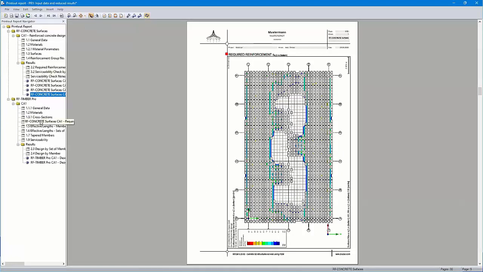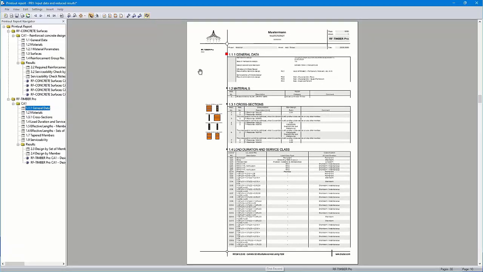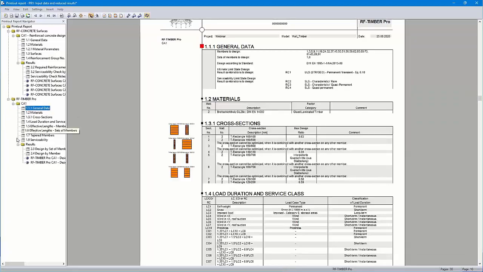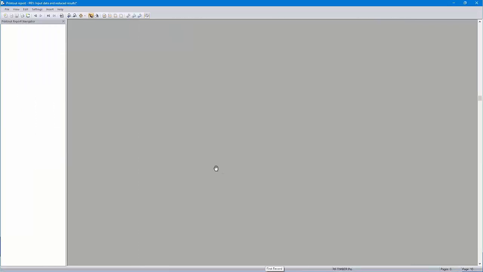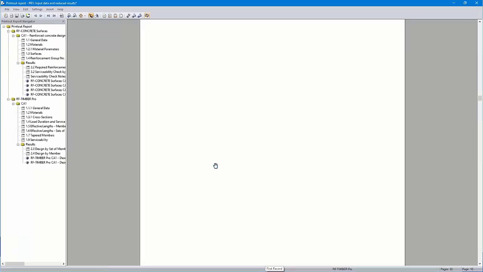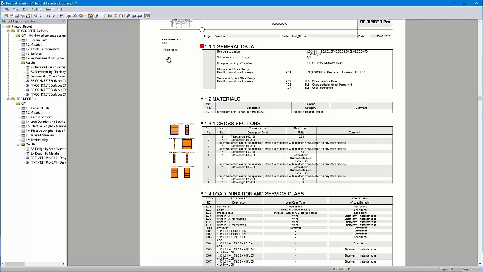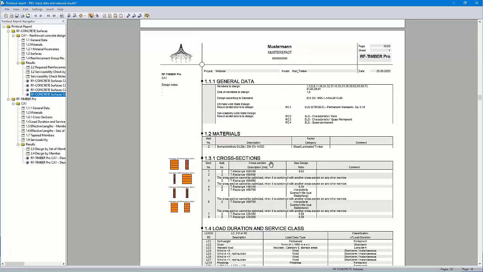Okay, a small tip. For example, if you want to add comments, etc., here in the left column, you can click with the right mouse, then properties, and you can add text here. For example, design notes. Just an example. Here you can see it. Just a small tip.